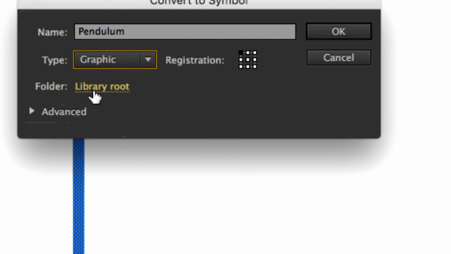And this folder here determines where inside of your project library hierarchy this is going to reside. In more complex examples, you'll probably have a whole series of nested folders to organize your symbols. We're not there yet at that level of complexity, so putting it at the library root is going to be just fine.